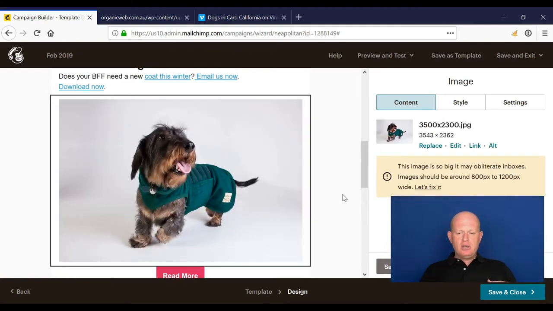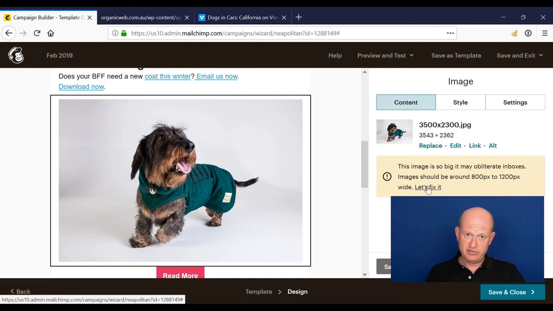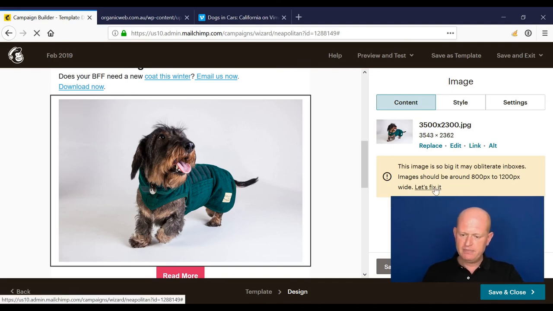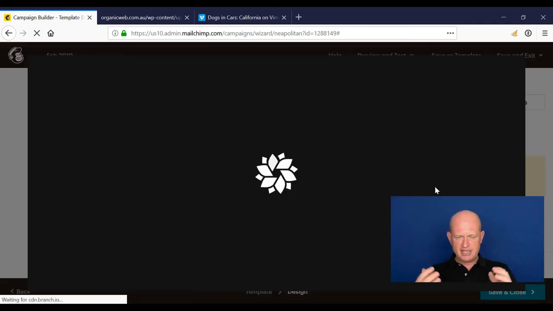Right, it's big. I mentioned earlier, between 600 and 1,200 pixels wide. So Mailchimp says to us, this image, you'll see, is 3,543 wide, so it's huge. Very slow to load for people. This image is so big it may obliterate inboxes. Images should be around 800 to 1200 pixels wide. Let's fix it. So we click Let's Fix It. So we want to reduce the size of it.